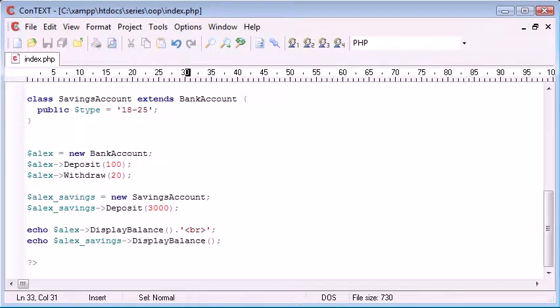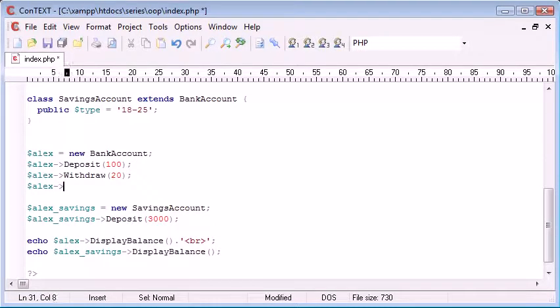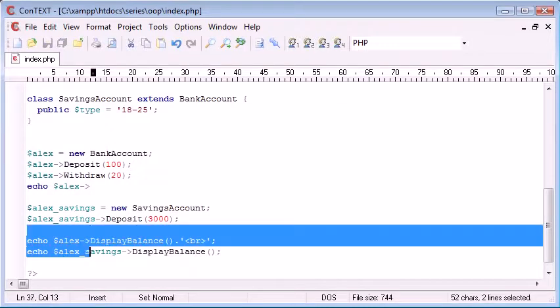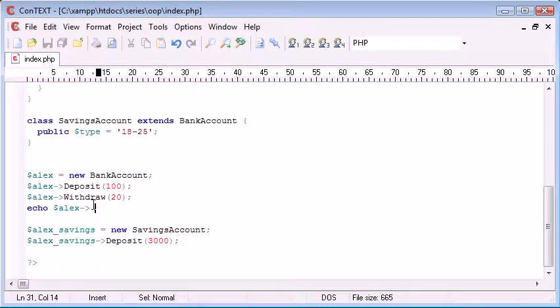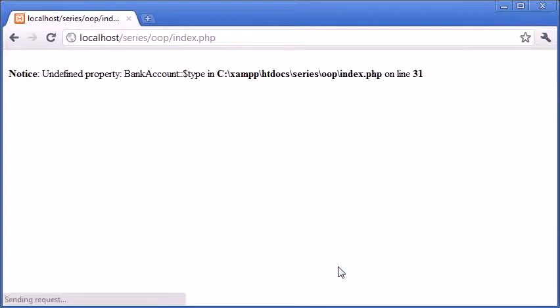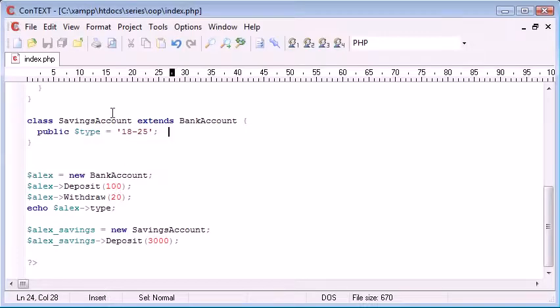We'll test it with both. We'll test it with bank account and then with the savings account. So if I was to say under here, Echo, let's get rid of our balances. Echo, Alex, and then type. So we're trying to echo the type of account that I have in my normal bank account. Now, because we've only extended our bank account and specified this additional property in our savings account class, it's not going to work. We're going to return an error. So we've got undefined property bank account type. That's because our property doesn't exist within our bank account class, it only exists within our savings account.